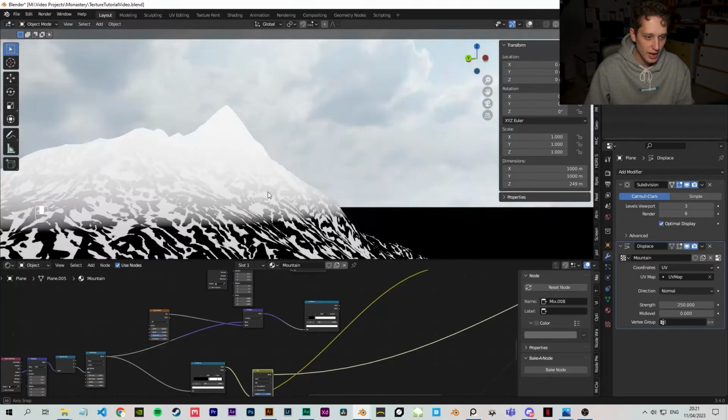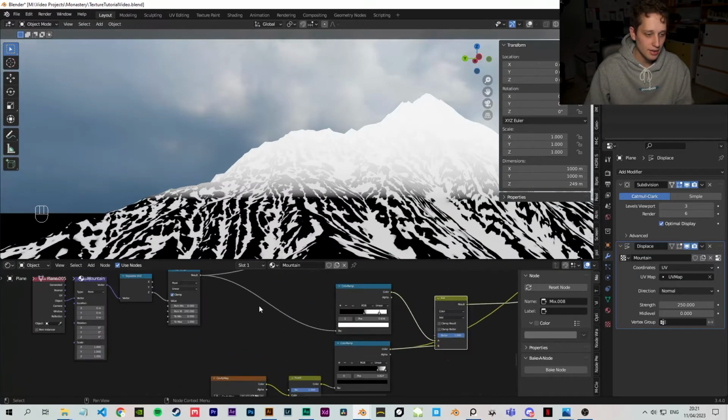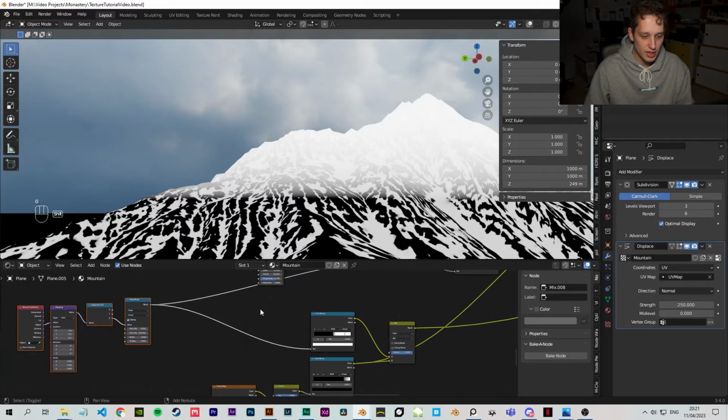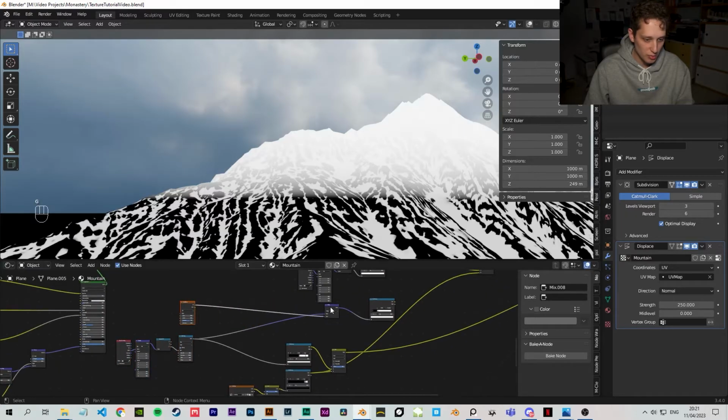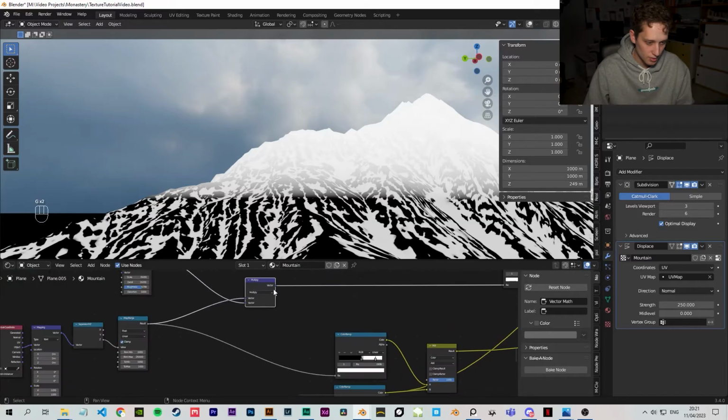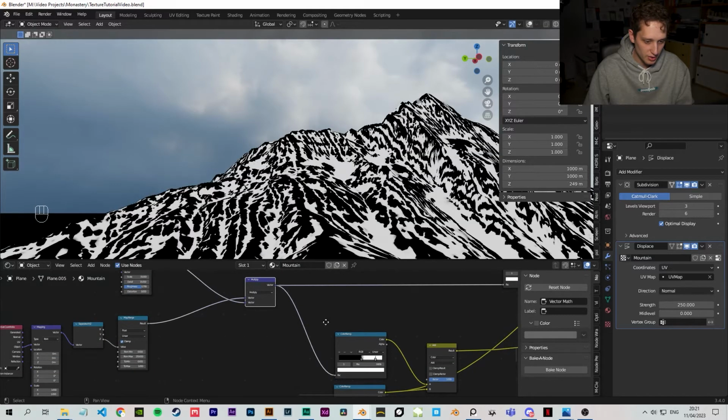However, now that we've added this, we can see another line still, even if it's faded, another line. So we want to avoid that. So I'm just going to add another vector math node. Pretty much we just copy whatever we did here. But I want this to be a little different, so let's see.